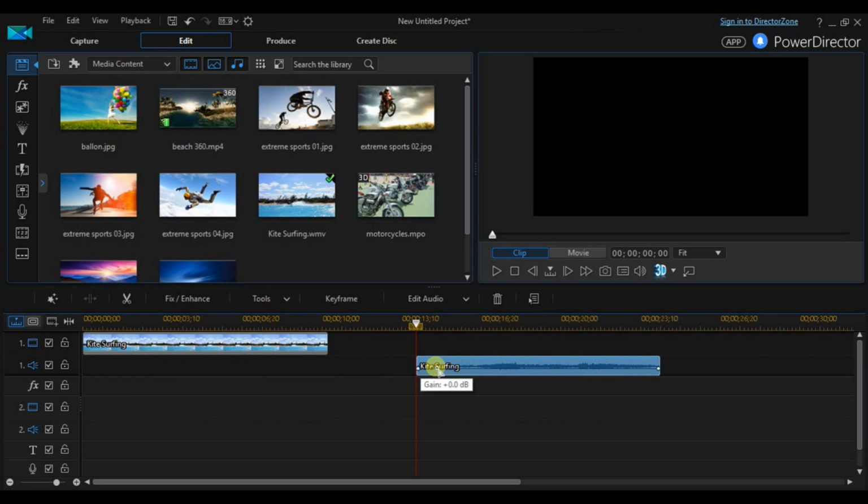Now you can unlock your video and edit your audio, whichever part you want to edit, or whichever video you want to edit. So this was how you can separate your audio from a video using CyberLink PowerDirector 2015.